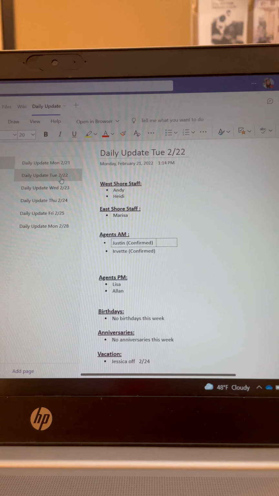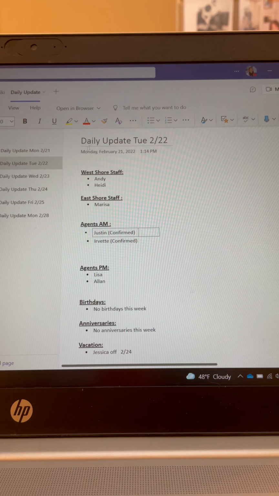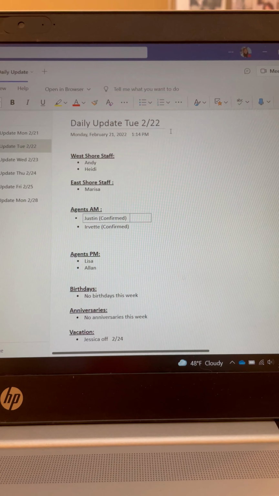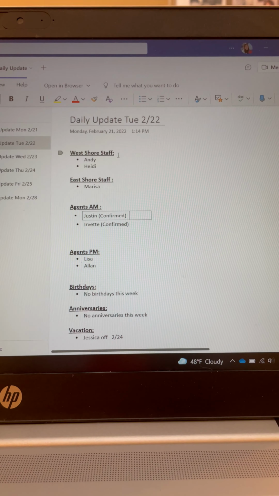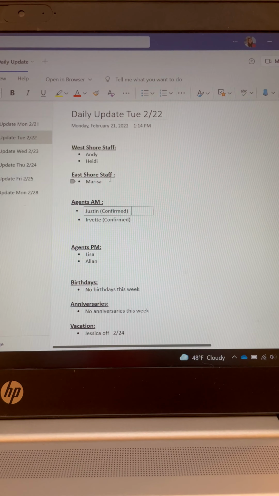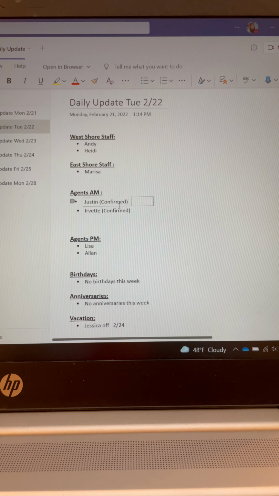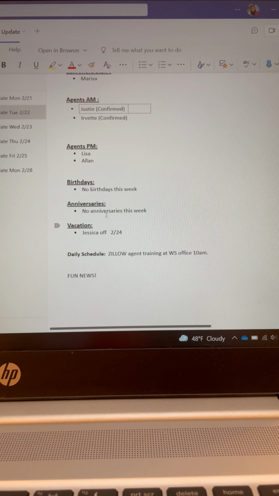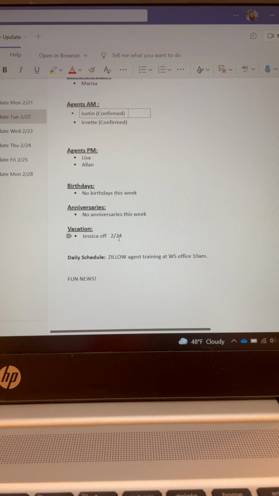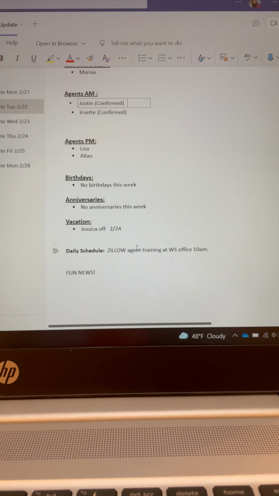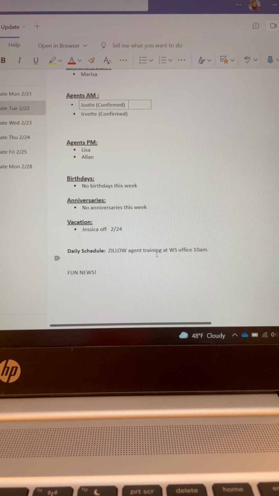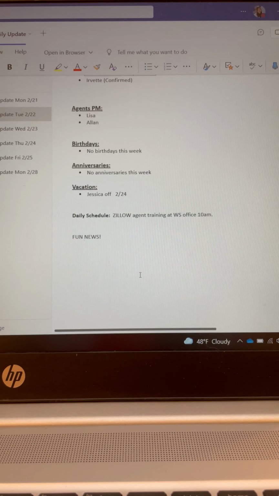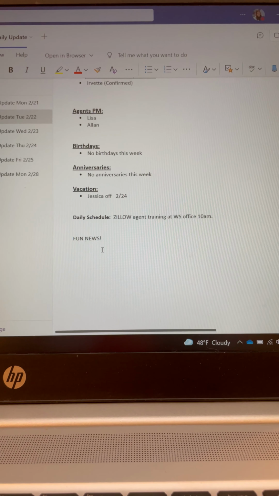Now, this is where Kevin and Andy are going to now update all of the information that we need to see on a daily basis. Who is at the West Shore office, who is at the East Shore office, who were the AM agents on duty, and who were the PM agents on duty, if there's any birthdays, anniversaries, if anybody's off, and then also the daily schedule, meaning any settlements or anything that's going on in the office. And then at the bottom is an area for fun news.